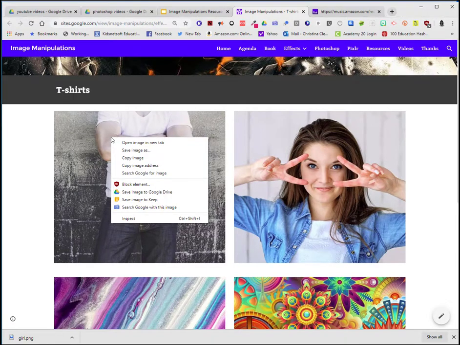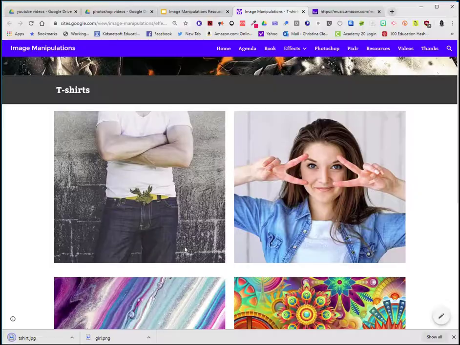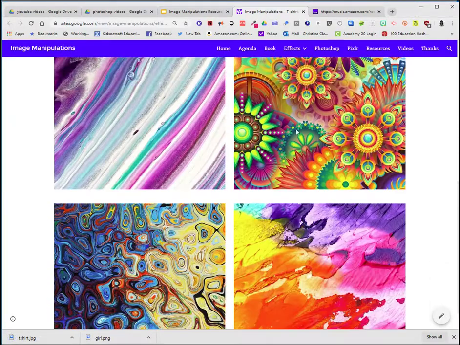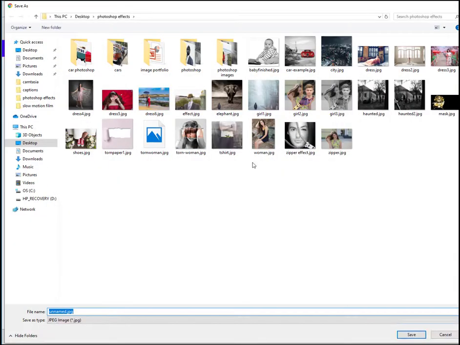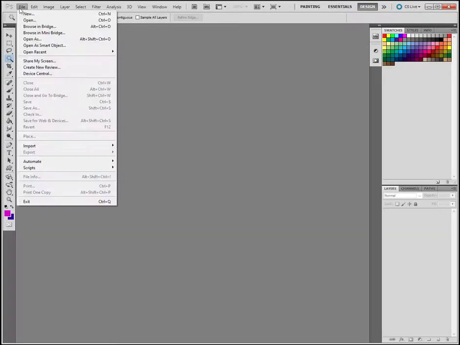I'm going to go ahead and right click and choose Save Image As. I will call it T-shirt. And now I'm going to find a color to add to his shirt. So I'll go ahead and pick this one here and I will right click, Save Image As, and I'll call it Colorful.